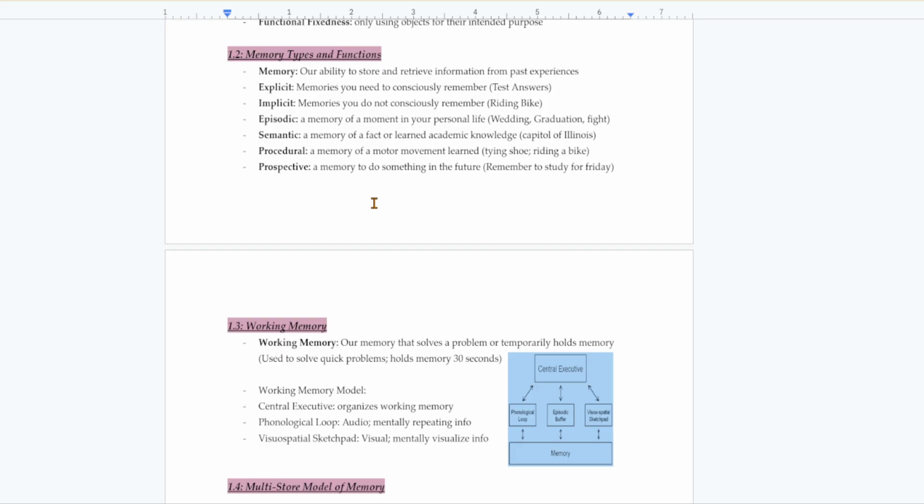And perspective memories are the last one for this section. Perspective memories, when you remember to do something in the future, or you remember something generally just in the future. So, for example, if you remember to study for a test tomorrow, that's a perspective memory. If you remember that tomorrow is, for example, Thursday, that's an example of a perspective memory. You remembered something that is happening in the future.